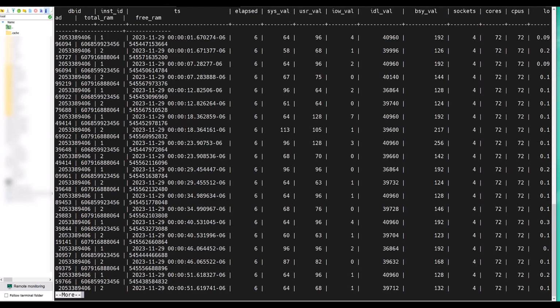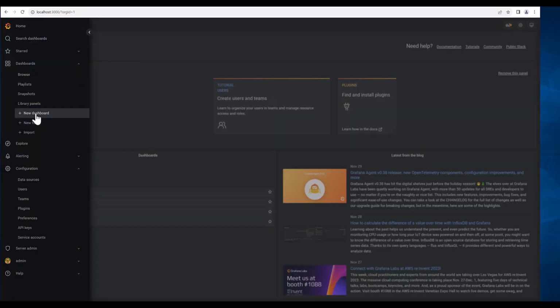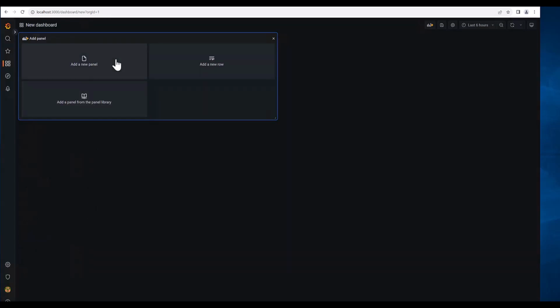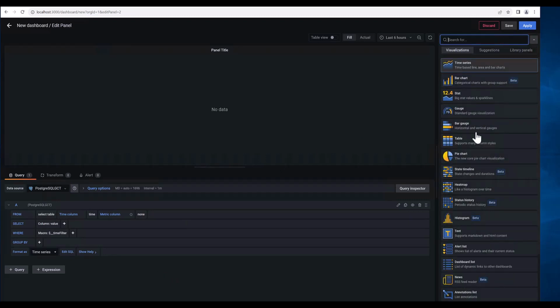All right, I've logged into Grafana here, and now I'm going to go ahead and create that new dashboard. So I'm going to click on the arrow up here that points right, and I'm going to select a new dashboard, and I'm going to add a new panel. And first off, I'm going to set my data source to my Postgres database. I've already set this up. And having done that, I'm now going to select my graphical control to be a bar gauge.